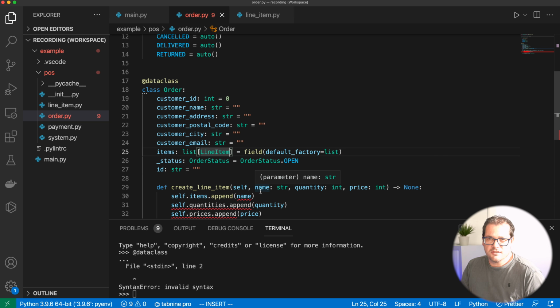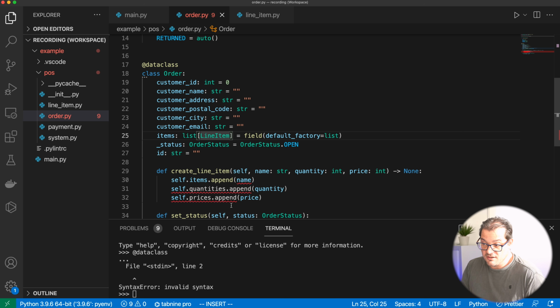Let's also update the create line item method here. So instead of passing a name, quantity, and price, and then creating the line item in here, we could just pass it an actual line item. The advantage of doing that is that this method then no longer needs to know implementation details of what a line item is. It simply adds it to the list.